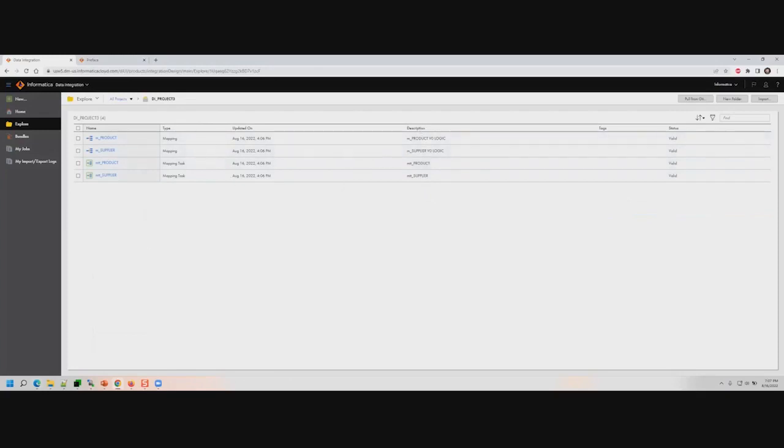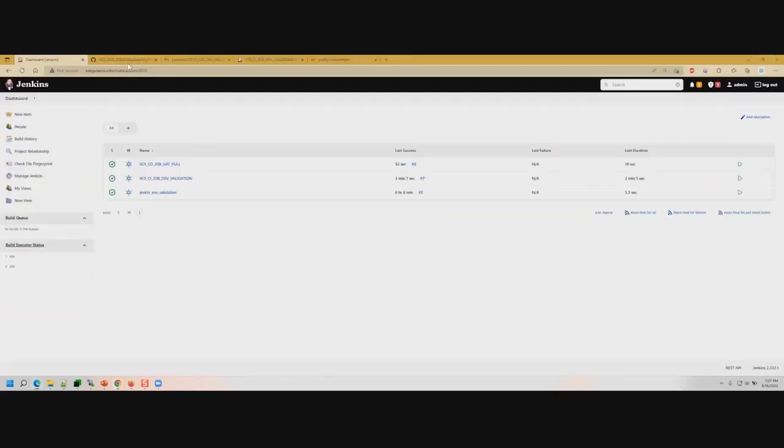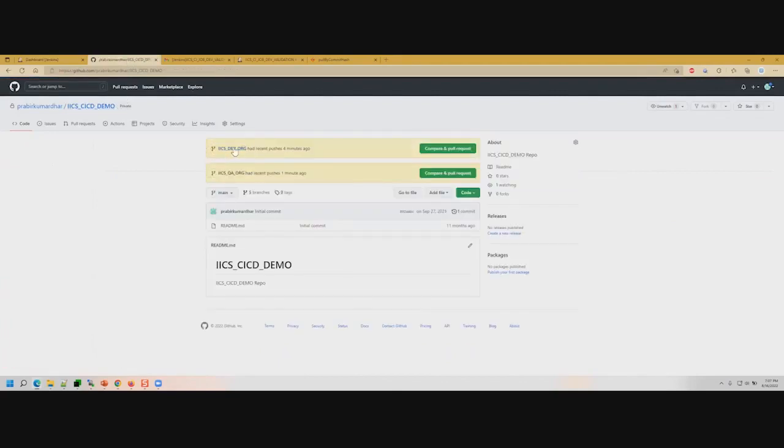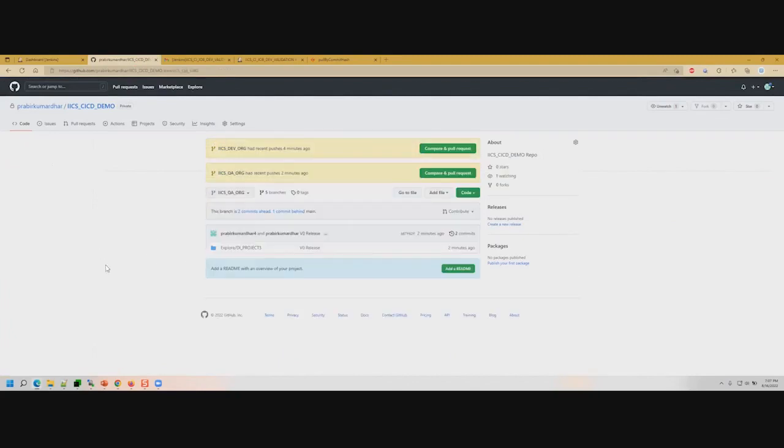Let's quickly see in the IICS repo how it will look. You can see there is a push that happened to the QA org also. If we go to the QA org, that particular Git commit hash is, I'll not say moved, but copied from dev to UAT. Now this is all good, right? Basically, it was the first-time migration.